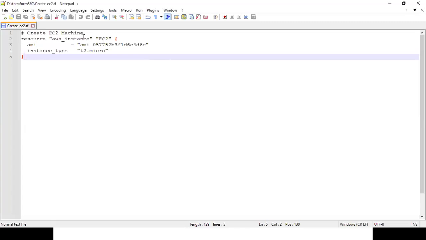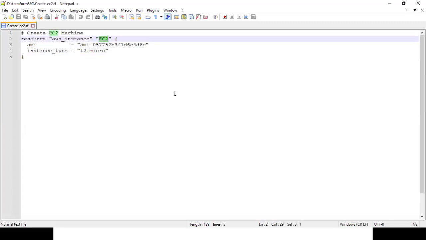Right now, this is mandatory: the resource type, and then we have given a local name. And the local name can be any name. It can be your name also. The resource type is mandatory. This is given by Terraform, so you can't give something else to create an EC2 machine. This is mandatory, but the local name can be any name.